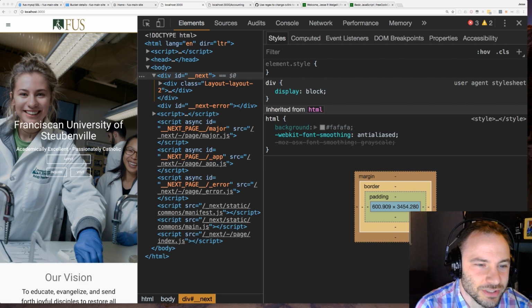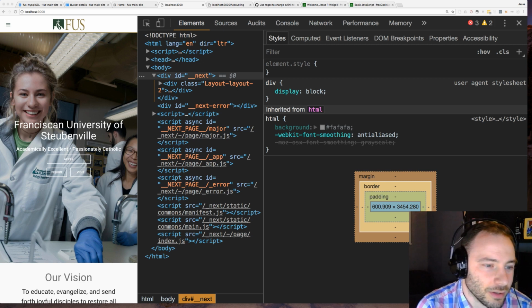Chris says, how is CSS Grid coming along? For me personally, I haven't really been able to do much with it. I haven't had time to work with it.